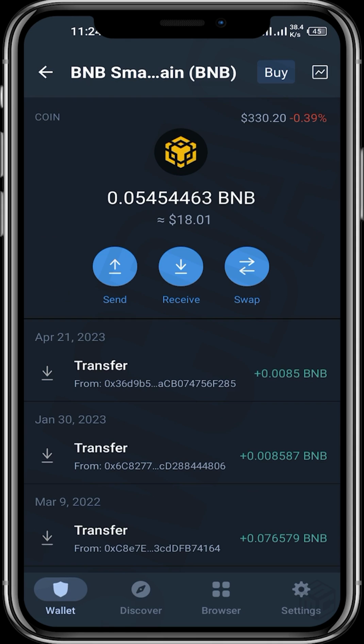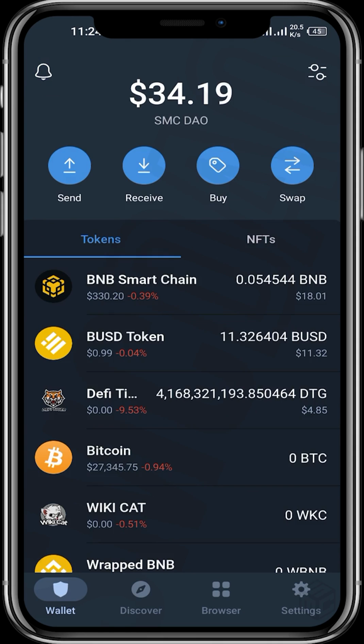Yeah, so that is the process on how you can sell your Wiki Cat tokens using PooCoin app on the TrustWallet application.